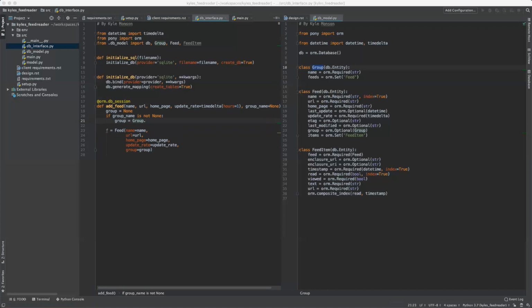Let's see. Writing queries. Query show, query persons, select. Now this is where I get a little bit confused. So let's look at the documentation for a moment here.